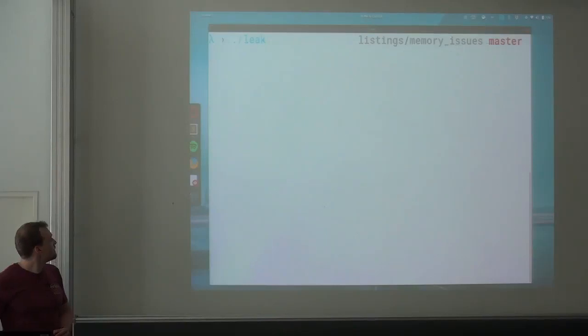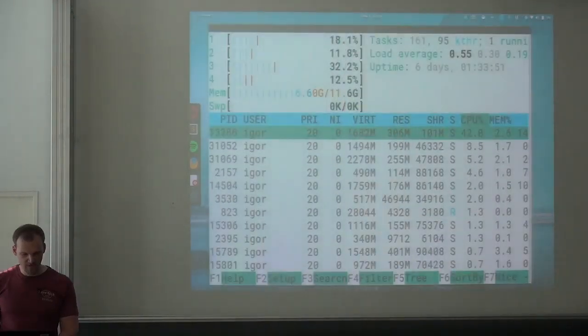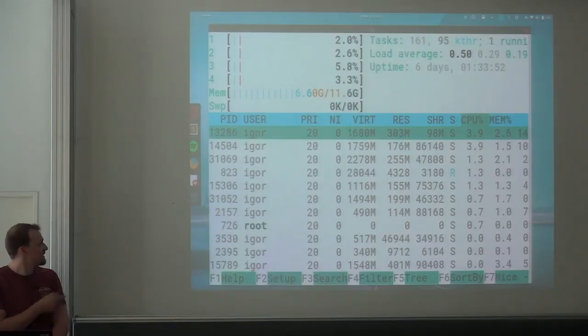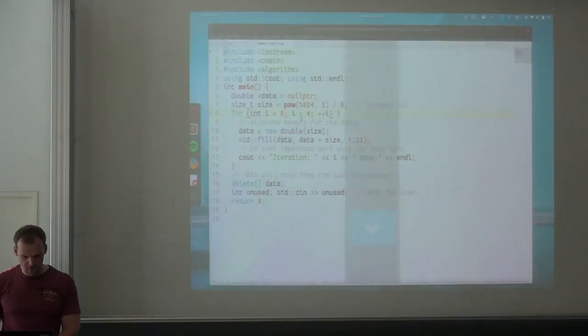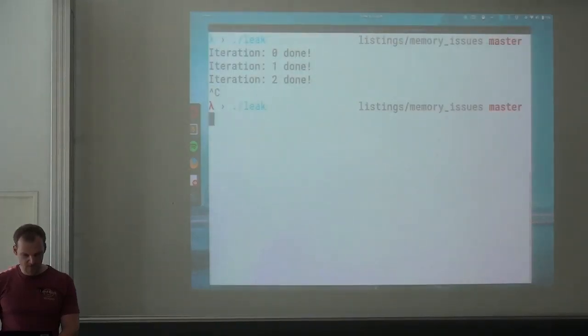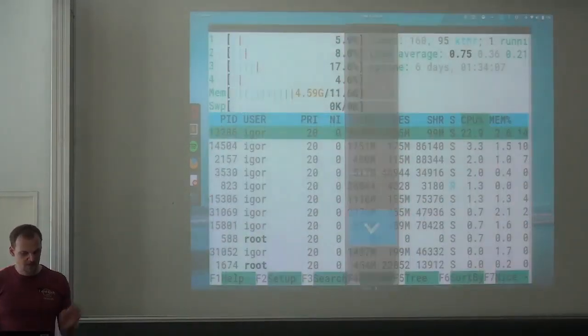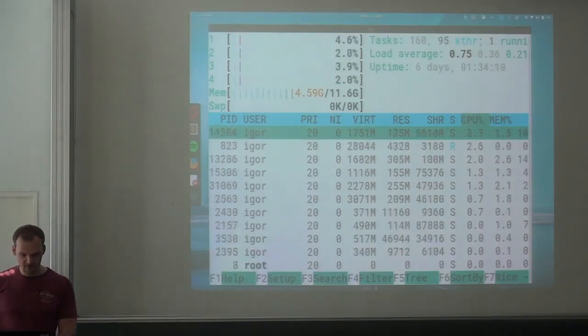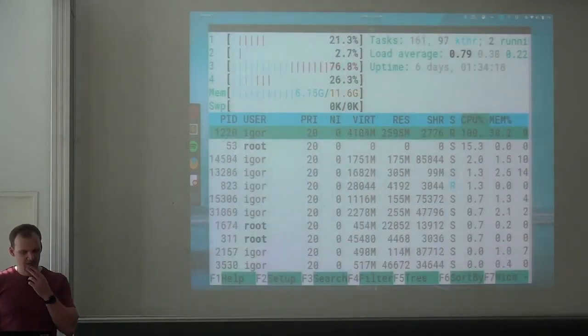So if I run this, it tells me iteration 0, 1, 2 done, and if we go back to looking at my memory, now I am at 6 gigabytes. Maybe it's not very visible. Let's make it 4. So let me kill this and compile it again. Right, so now it's 4.5 gigabytes of memory allocated. I have compiled the code. Let me run it, and we'll see that my memory is growing.